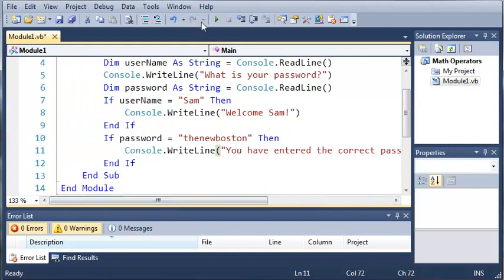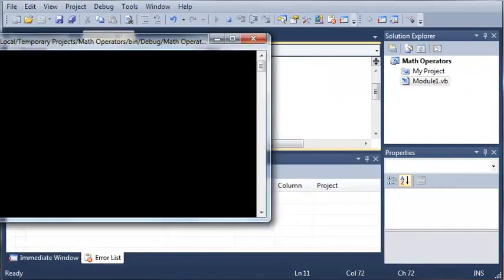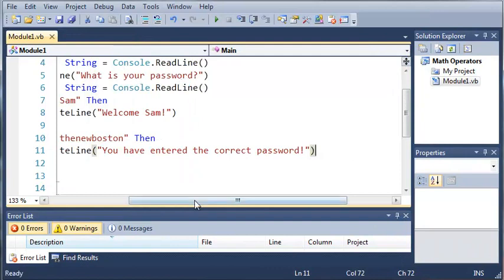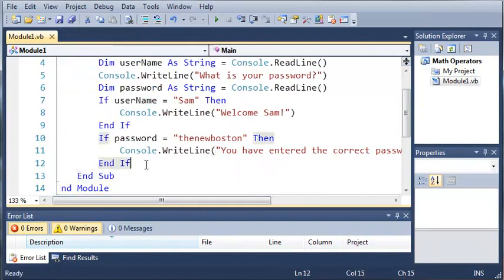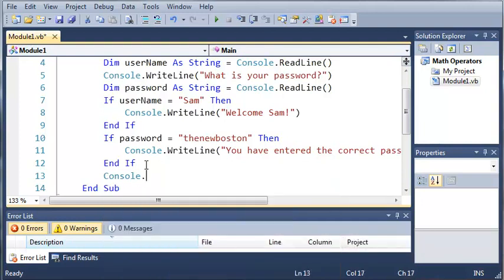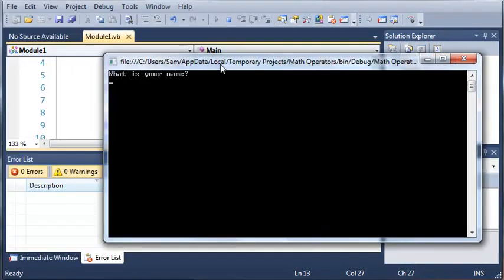Okay, so now if we run this, you're going to see we have a little bit of a problem here. If we type, what is your name, and I type Sam, what is your password, the new Boston, you can see it'll close out right after we're done with that. So we're just going to add a ReadLine right here. Console.ReadLine. And so this should pause the program and let us see what we have done.